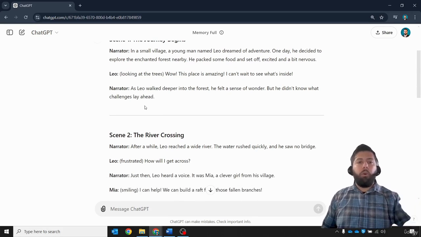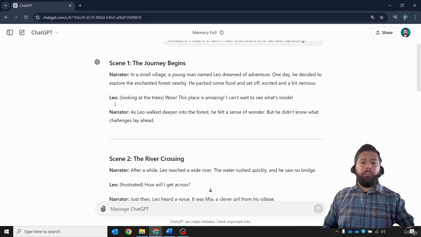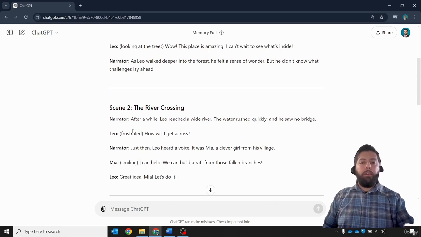Then I'm not going to go through the whole thing, but just to give you an idea. So scene 1, the journey begins. You can see the narrator and the main character, Leo, is speaking. Okay. Now, here we have them crossing a river.